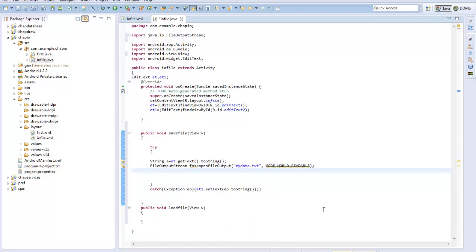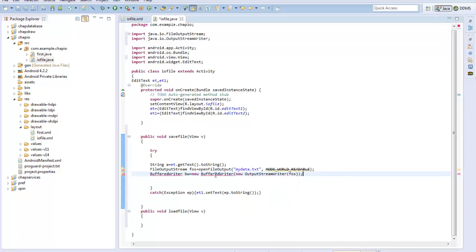So now what I can do is build a BufferedWriter on this file output stream. Since this is a character stream whereas FileOutputStream is a byte stream, I need a converter. I'll use OutputStreamWriter and I can pass fos to this. So let us see what we have done. Just import these two.